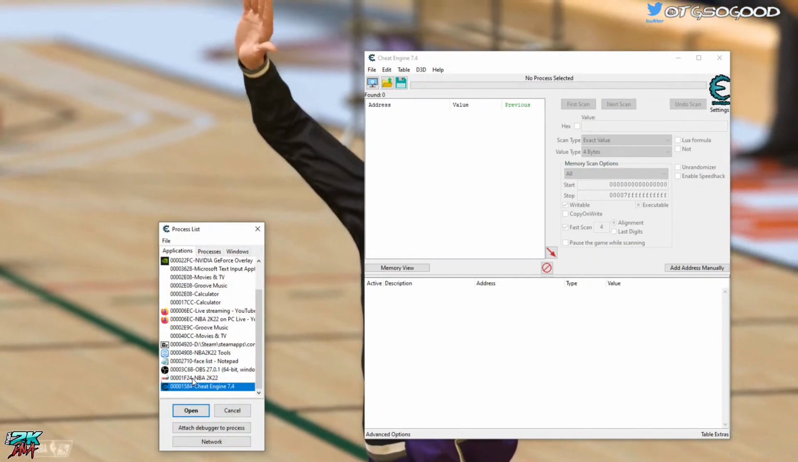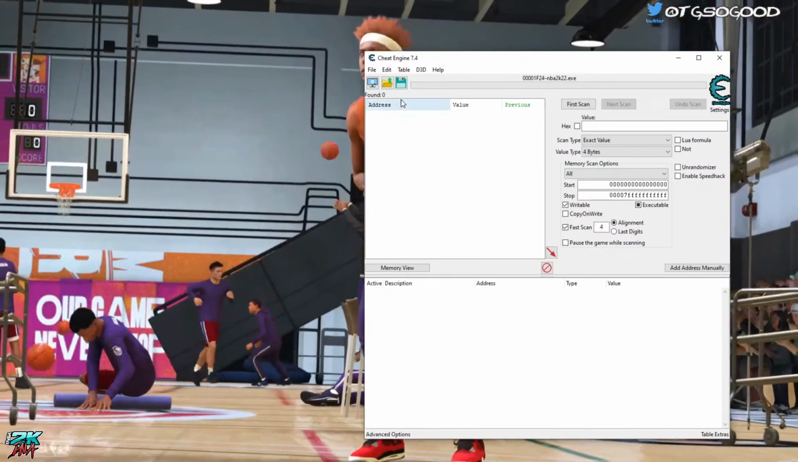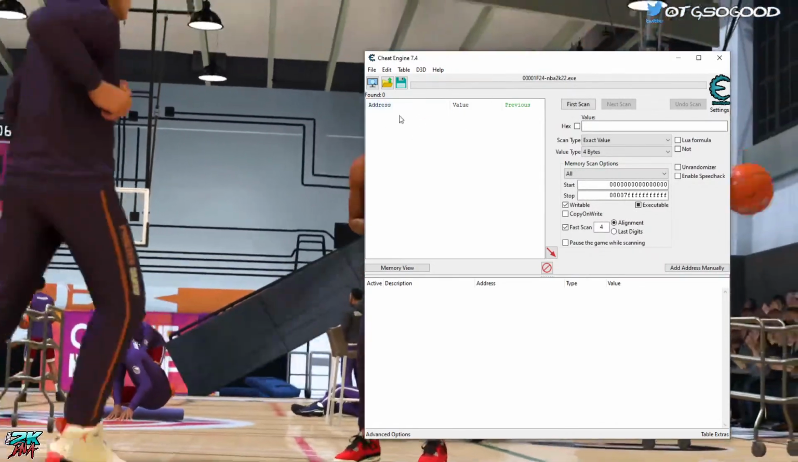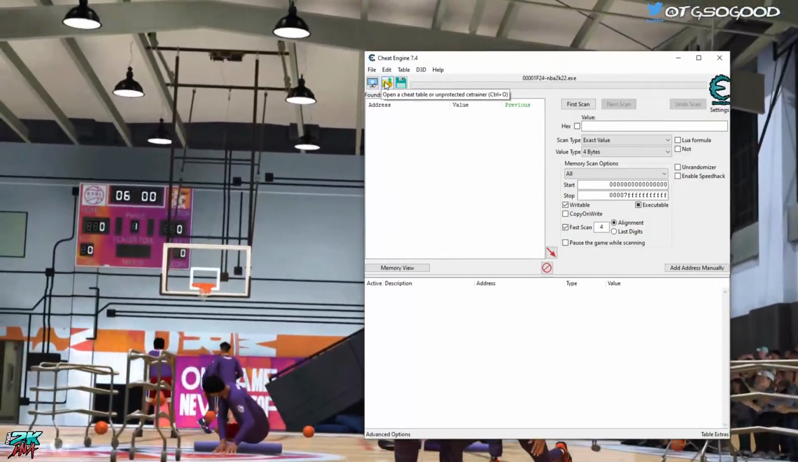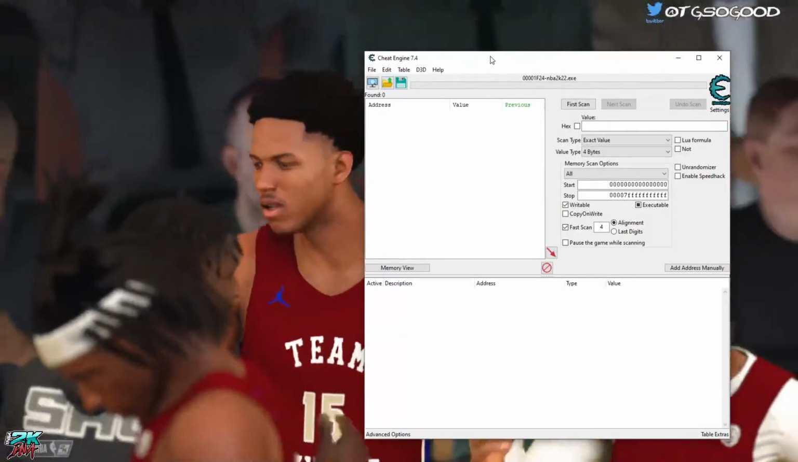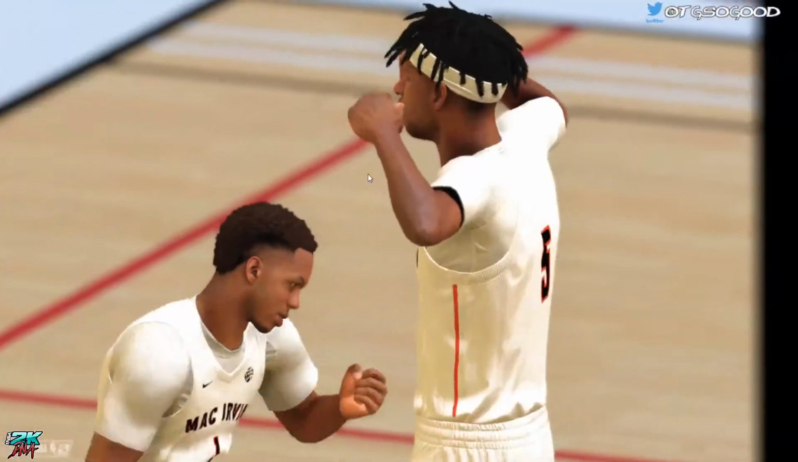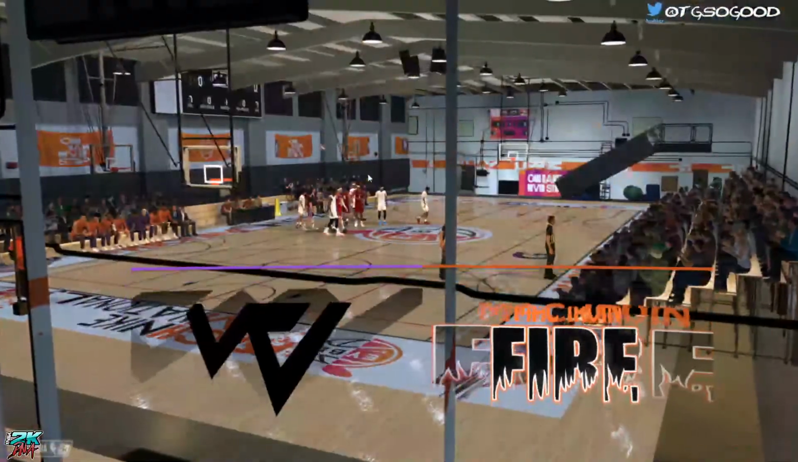You want to click NBA 2K22. I'm trying to go over the basics for people who have never seen this. Then you want to click this little, well, no, you don't want to click the folder actually. So let's see. Next thing we want to do is get in the game.